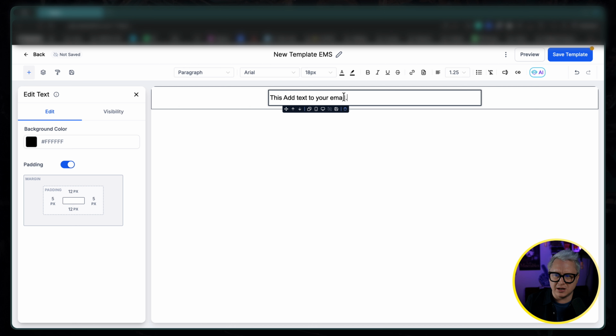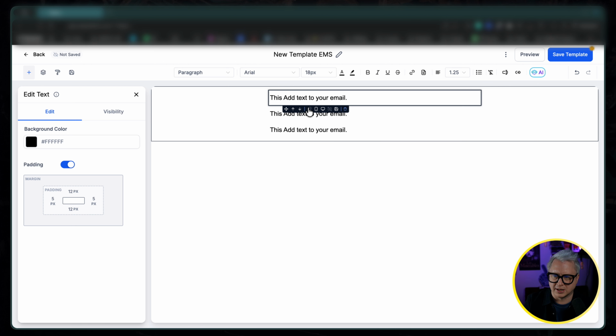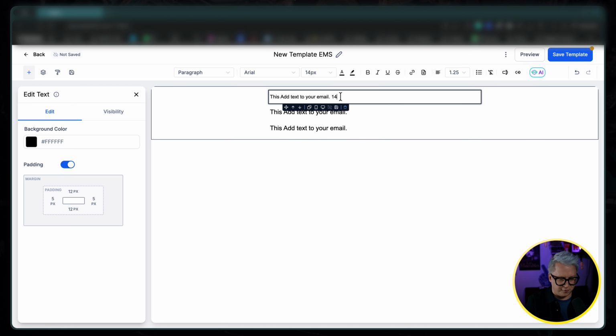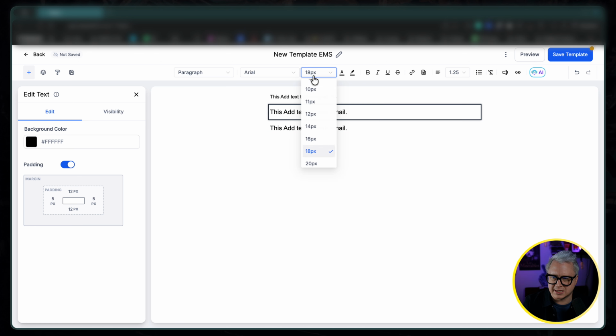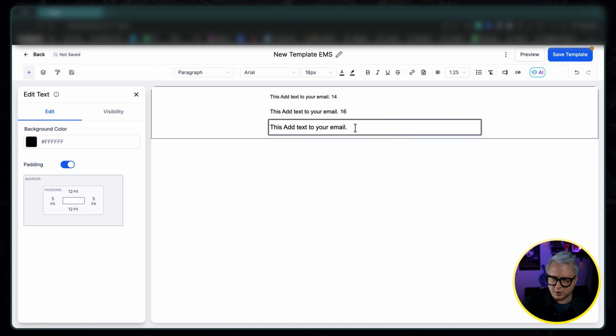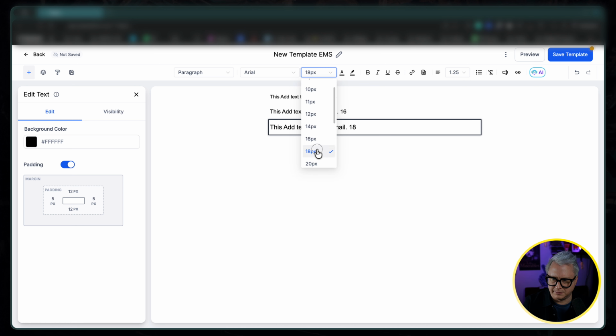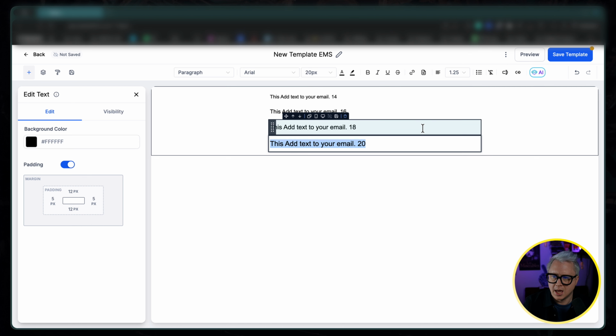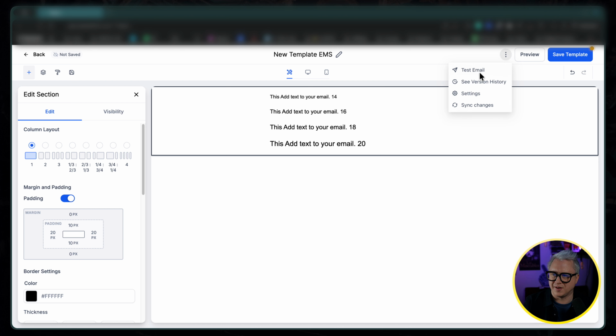The best way to test this, by the way, is this says add text to your email. What I'm going to do is duplicate it, and duplicate it again. The top one, I'm going to make what I'm going to say is too small, and I'm going to write the word 14 next to it. I'm going to grab this, make that 16, and write the number 16 next to it. And I'm going to write the number 18 next to this one and make it 18. I'm going to do it one more time. I think that one's probably going to be too big, but I want to be sure. Then what I would do is send yourself a test email.